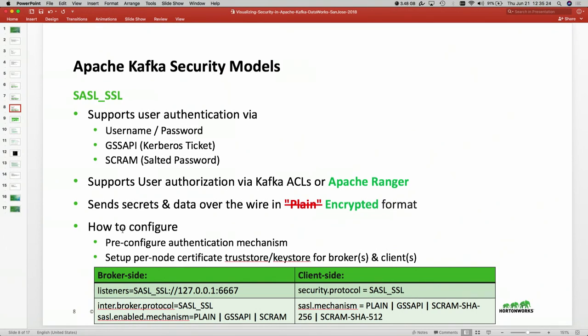Okay, what do we need to set this up? Both the things that are the cornerstone of this security model: the pre-configured authentication mechanism, which is setting up Kerberos in most cases, and you need to set up the certificate trust stores and key stores as well, for each broker and client. And how do you set this up? Almost pretty similar to the previous one. You set the listener, but this time SASL_SSL, and in the protocol you give again SASL_SSL, with the same mechanisms, all the mechanisms which were available previously.